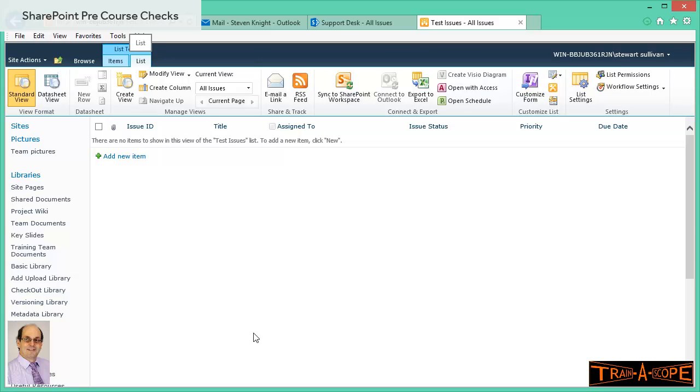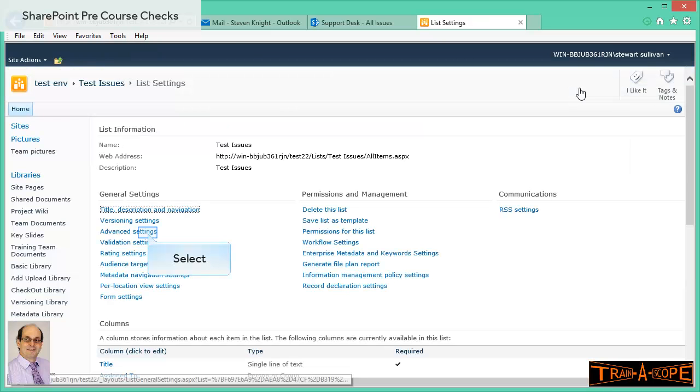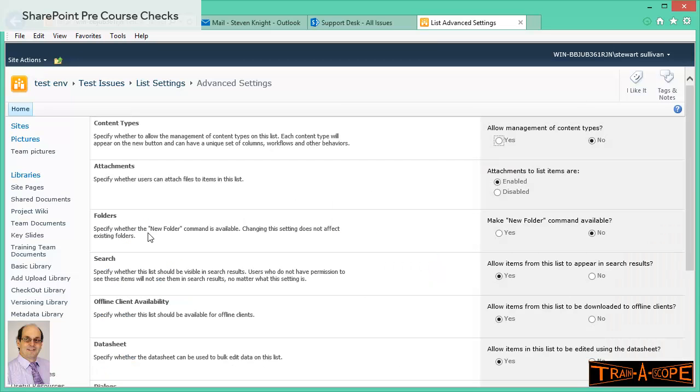Okay, so we're now on the List tab, going to List Settings over here on the far right, and I'm going to Advanced Settings. Now, what I should be seeing second or third option from the top is an option to send an email to the person who's assigned a task. Not seeing it here, which means we still have our issue with SharePoint and Exchange, and that needs to be fixed for this instance of SharePoint 2010.